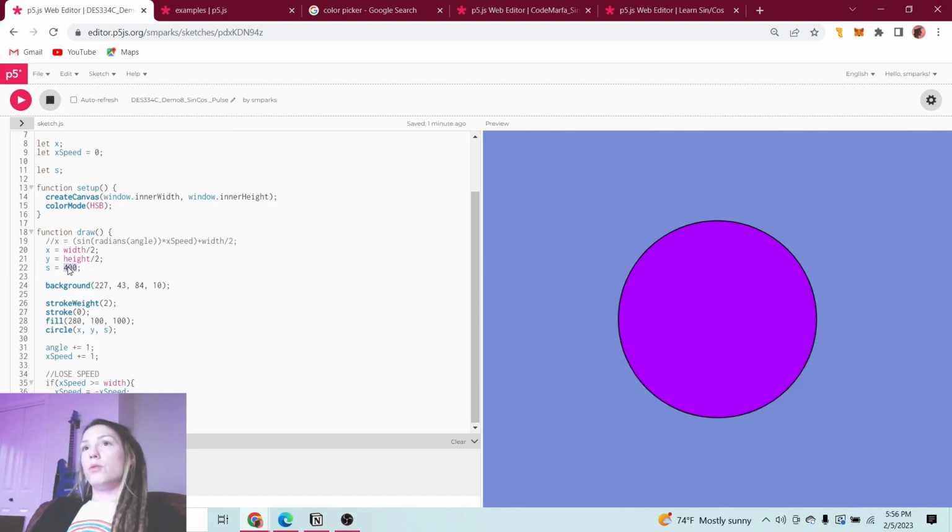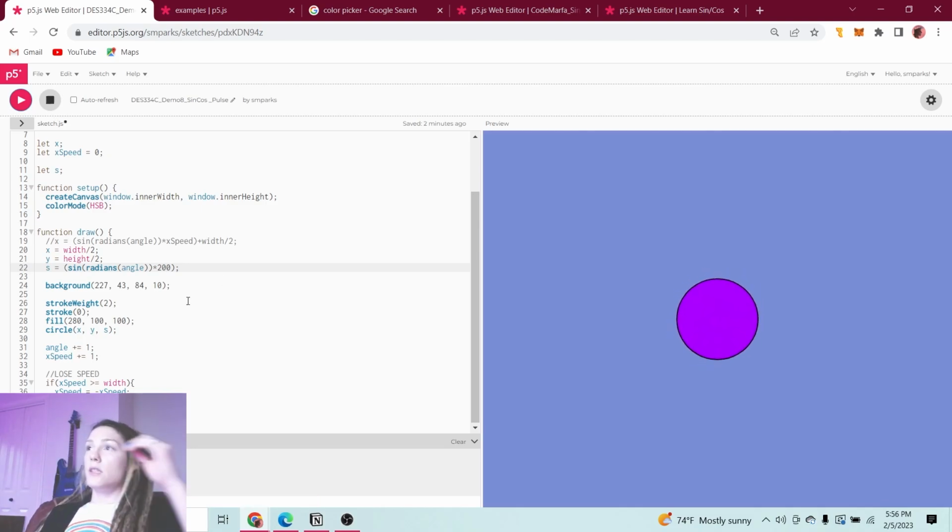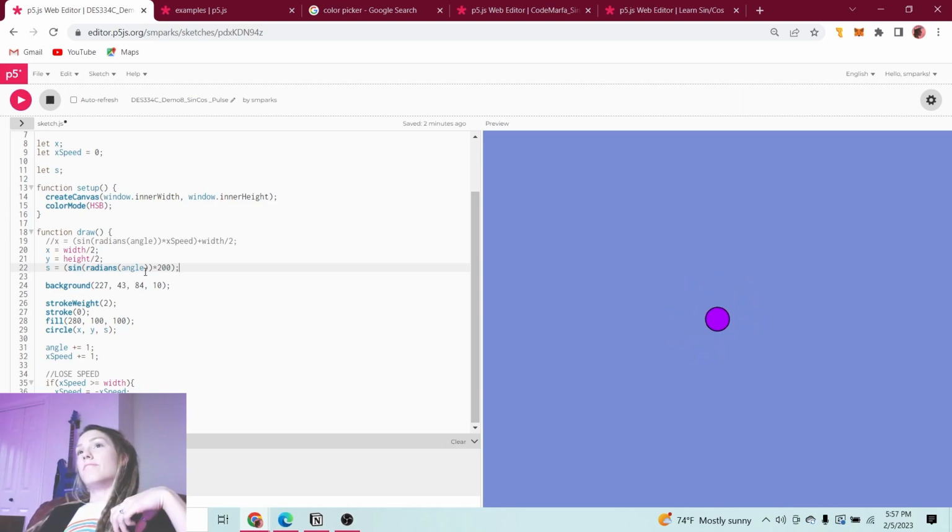Here, since we want it to pulse, we're just going to change that size and see what happens. So we'll change S to sine, then radians, angle, just like we did before. And we're gonna multiply it by 200 for right now. So we want it to move. And that's pretty glorious and super easy here. Well, that just worked out so much faster than I imagined.